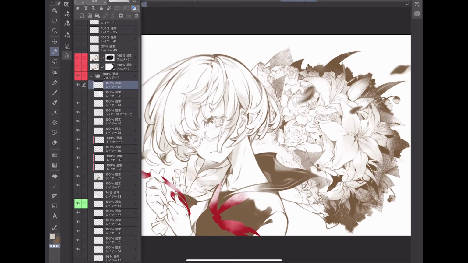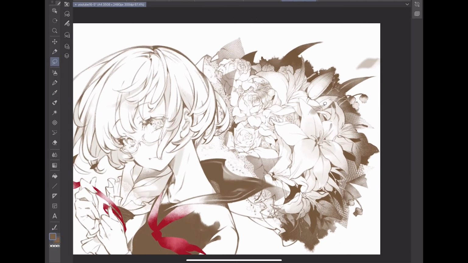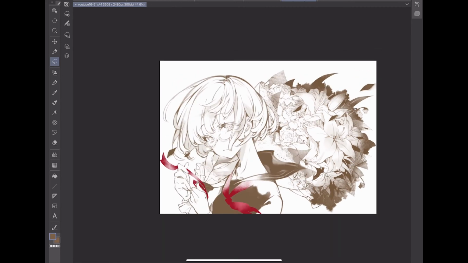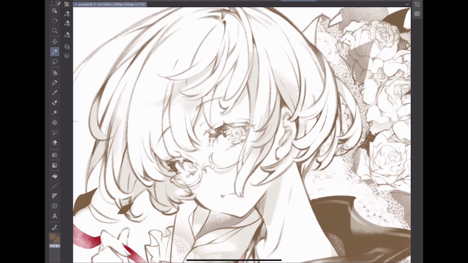And I'll draw a few falling petals too. Using the lasso tool to loosely select an area, I add some shading and use the Gaussian blur from the filter section to blur them out.